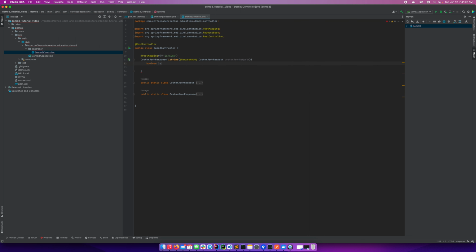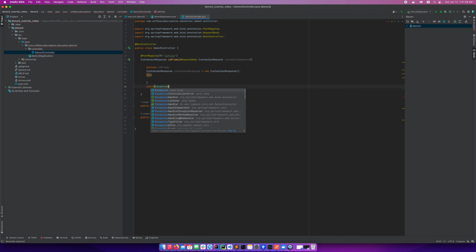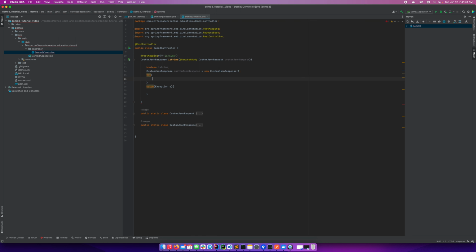Okay, so let's say we have a Boolean is prime, and then we will have our custom JSON response, be new custom JSON response. And then what we're going to do is a try catch. And inside of our try, because what I'm thinking we do is this prime method that we're going to be making, in the event that we have something over our max value, we just throw an exception. So if we throw that exception, we need to be able to catch it here.